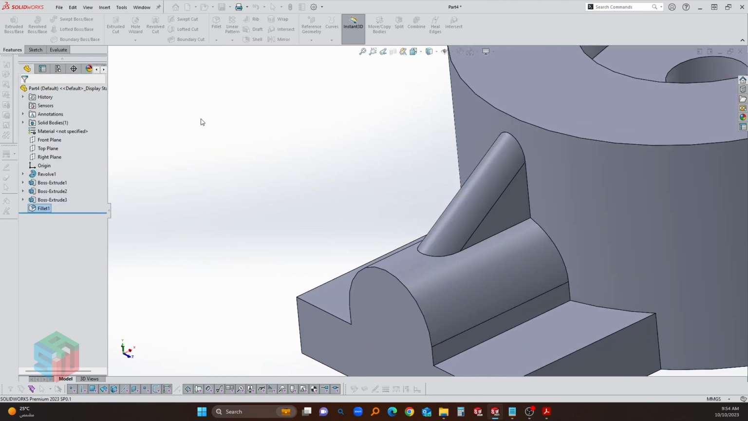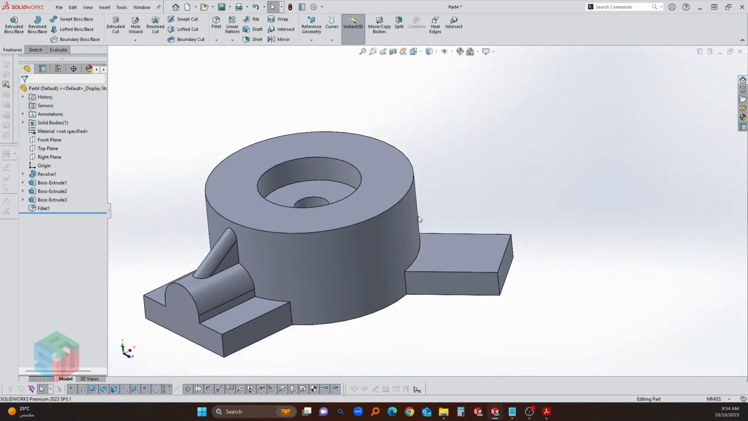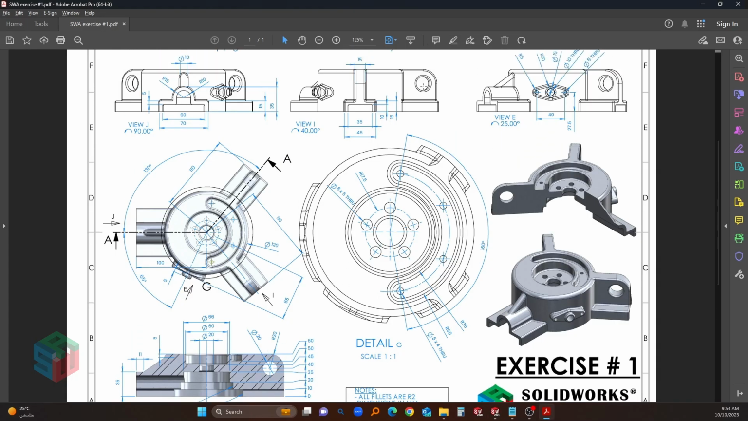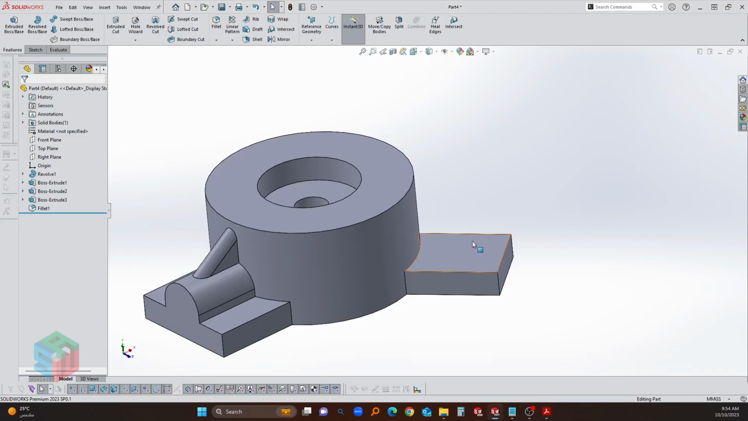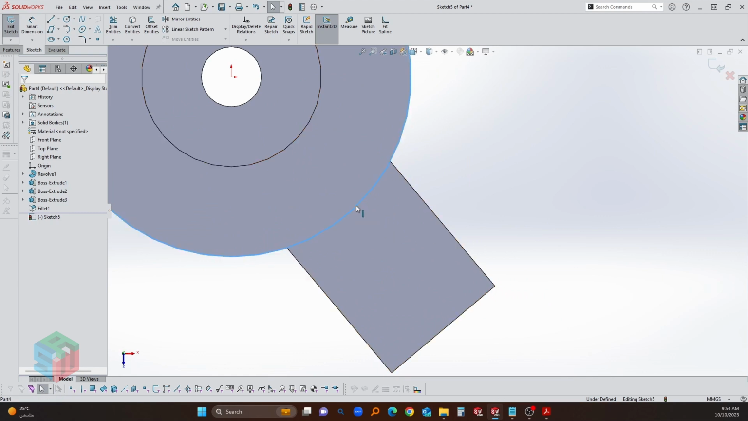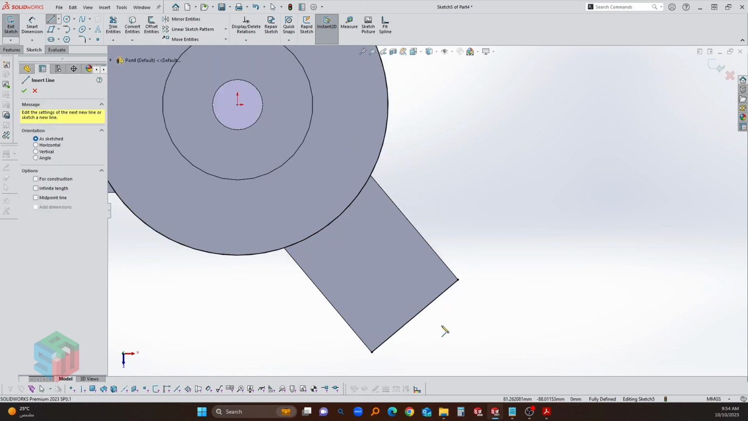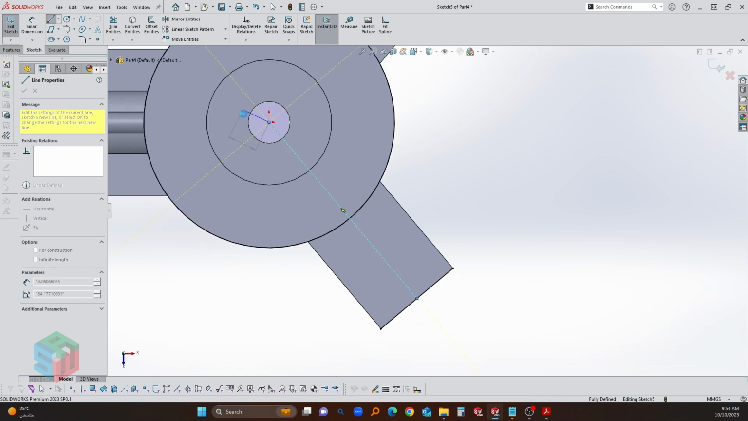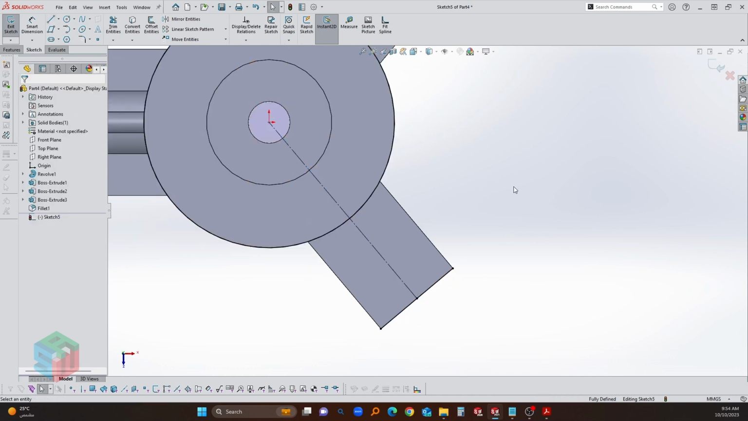Here we go. Now I need to make the rib on top of this one. This rib is going through from the top to bottom. So let's make a sketch on this plane. I'm going to convert this edge and convert that edge. I'm gonna go from the midpoint to the center point. This will be our center line. I'm gonna make it construction.